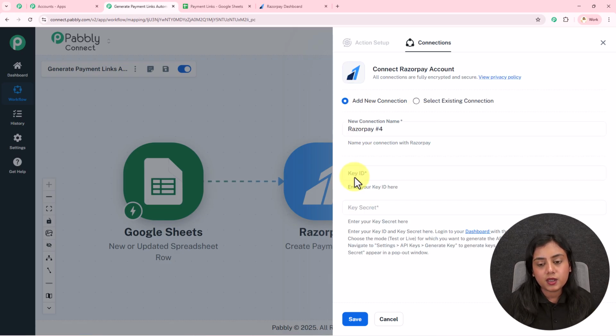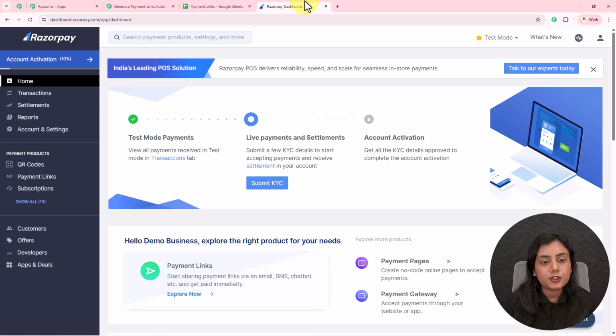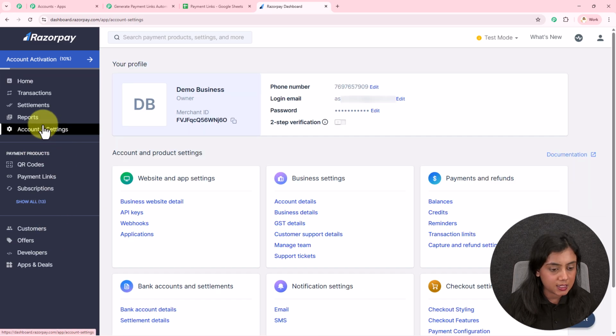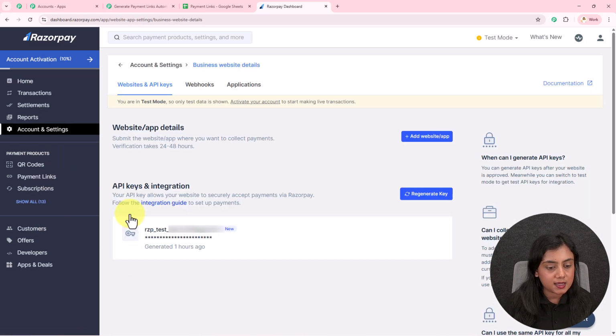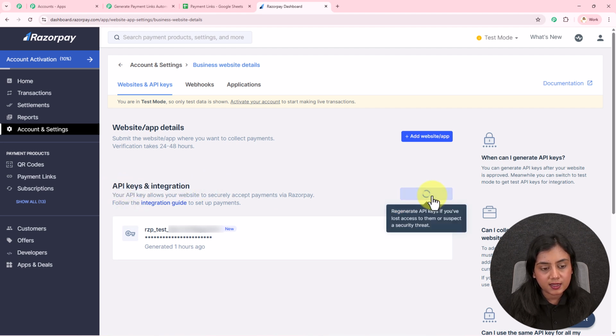I will add a new one. For that, we have to provide the ID and the secret key. Okay. For that, log into your Razorpay account. From the panel, simply what you need to do is go to the settings section and go to the API keys section. After coming to API keys, under API key and integration, regenerate the key from here.